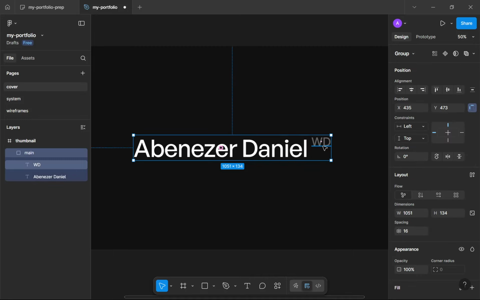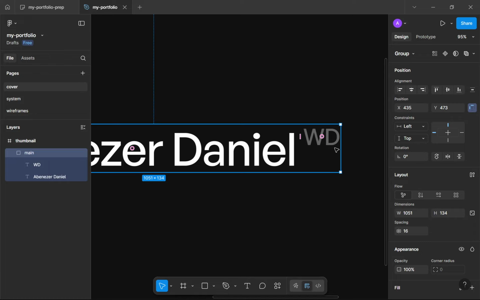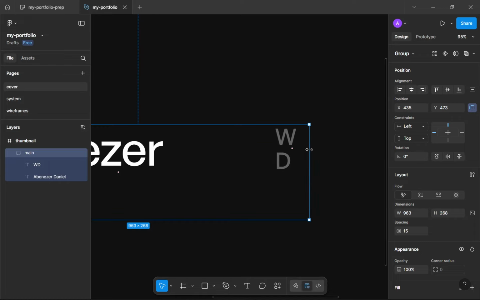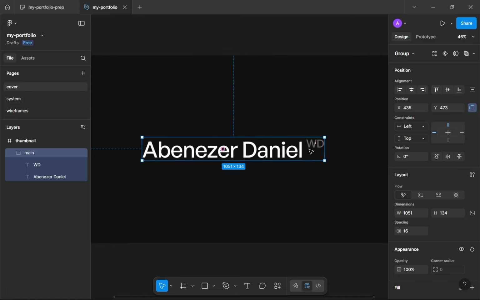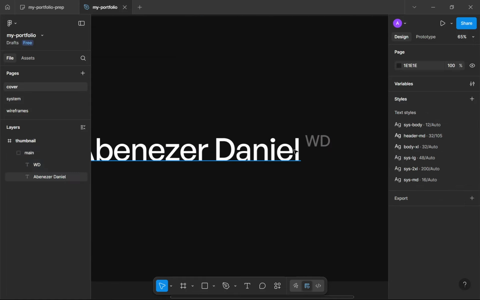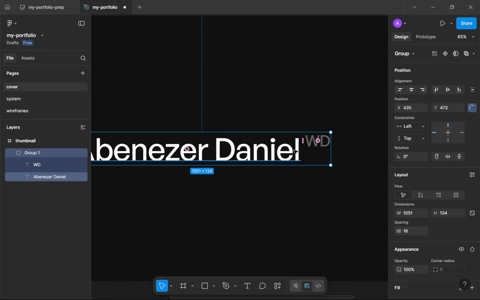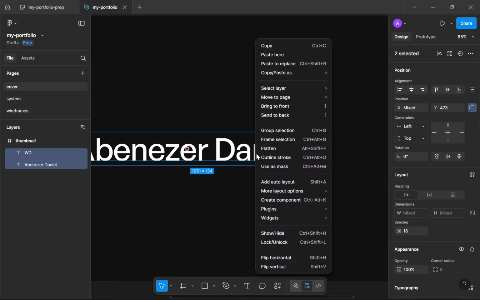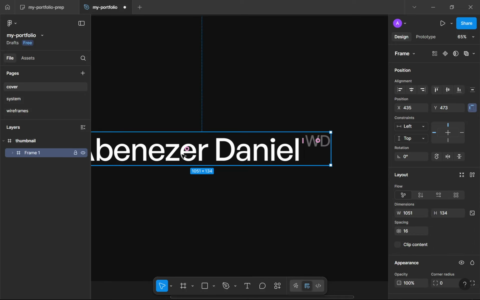I'm just going to... how am I going to do this? Okay, I think the best way was to use auto layouts. Actually, the best way is to just do a frame selection and cut this part out. Now we can take this and center it.